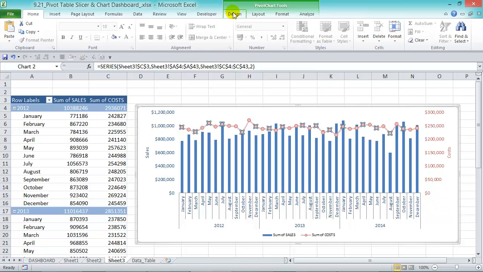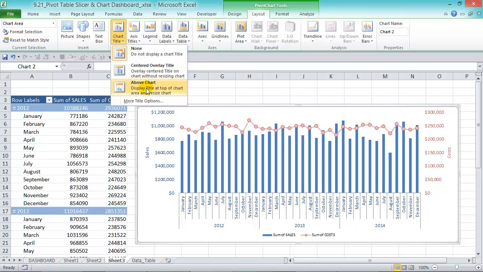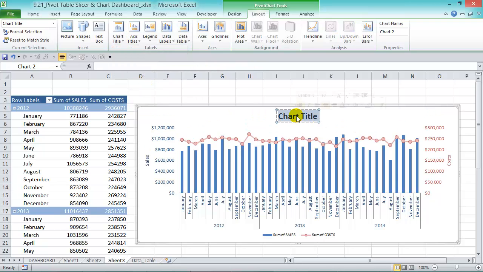Let's go on to our layout and put in a chart title. Choose above chart, and then double click in there, and we're going to call it sales and costs per month.